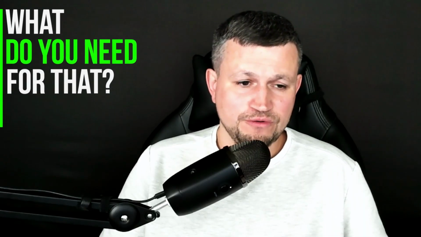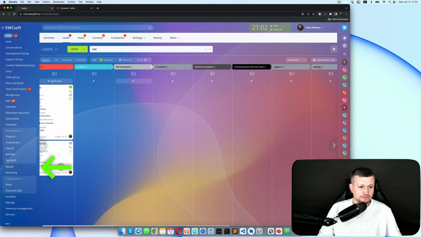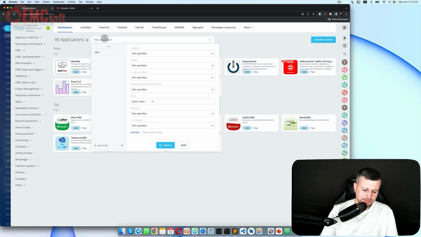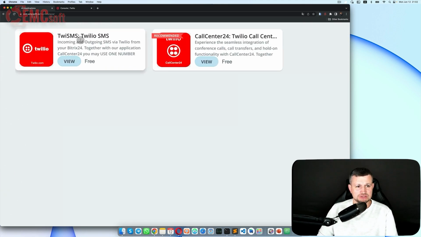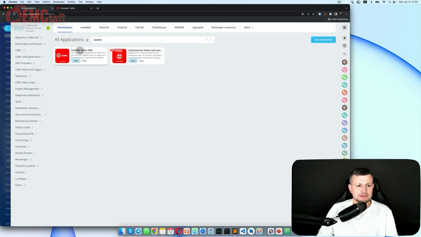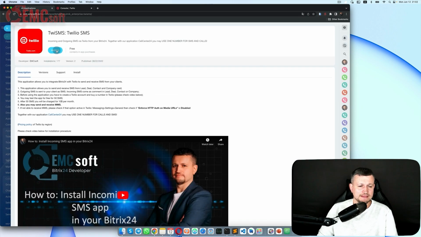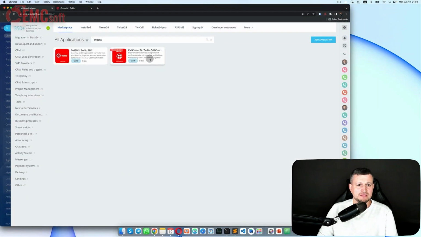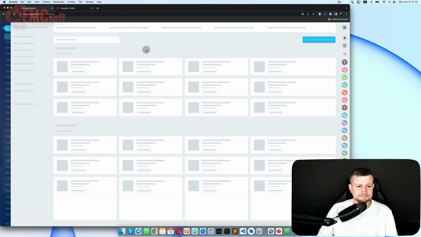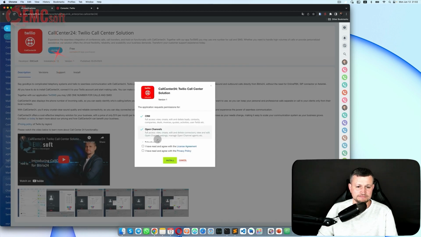So what you need to do for that? First of all, you need to go to the market, and in the market type SMS. So here you got two of our applications, SMS and call center. So you need to get them both. Click on the SMS first of all and click install. All right, close that for a while. We'll get back to it. Then click on call center and install.